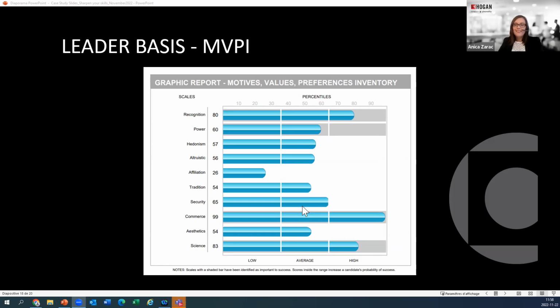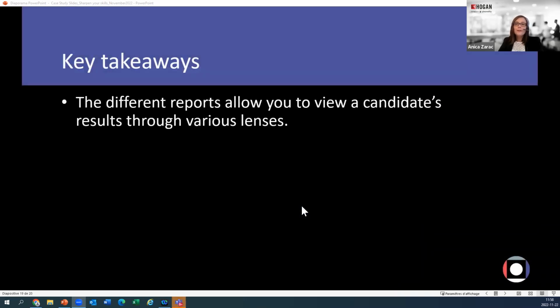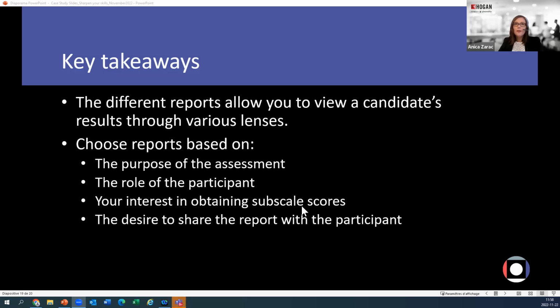All right. So we have 2 minutes left. We could talk about this, at least on my side, I could keep on talking about this for a long time, but the takeaways we're hoping that you are leaving with is that different reports allow you to view a candidate's results through various lenses. You choose the report based on the purpose of the assessment. So is it selection, development?